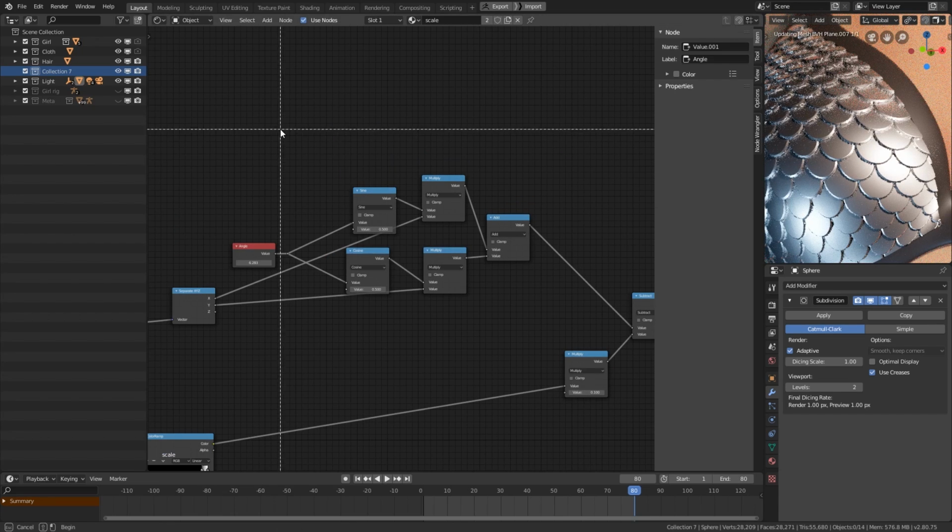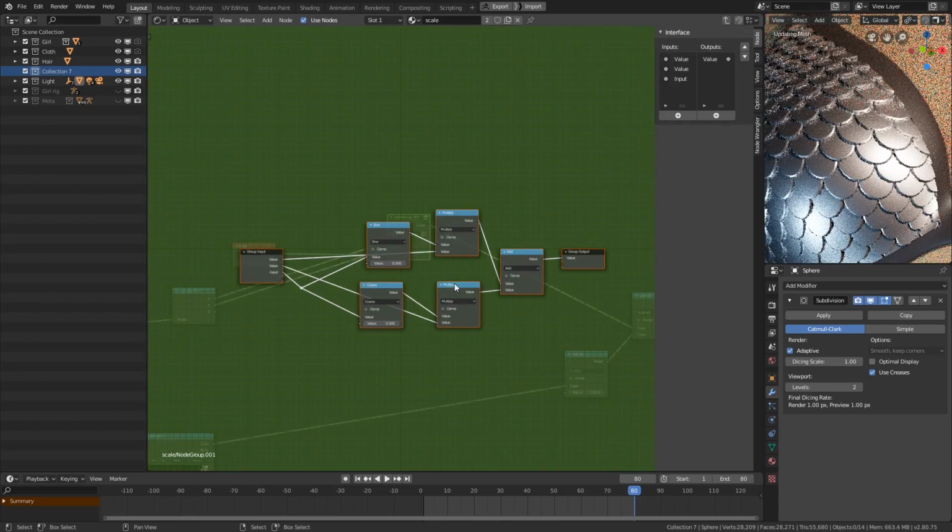Let's group these into a single node group. Rename the inputs to something understandable.